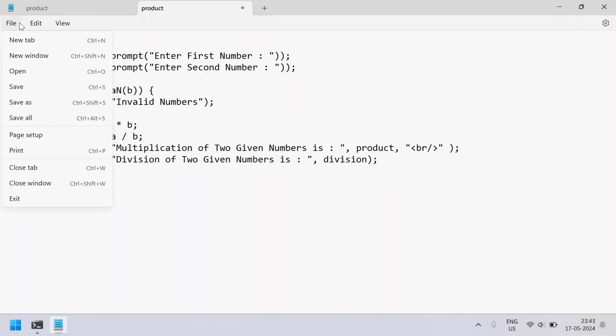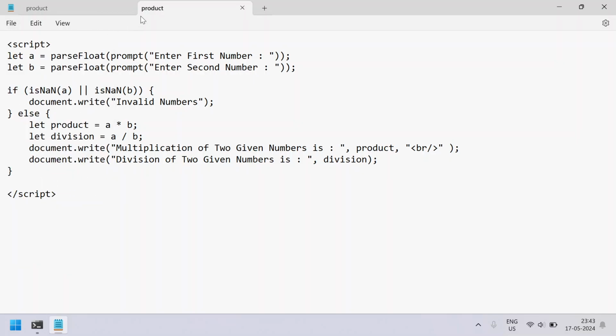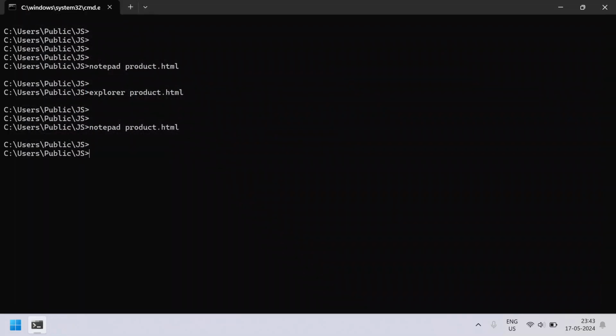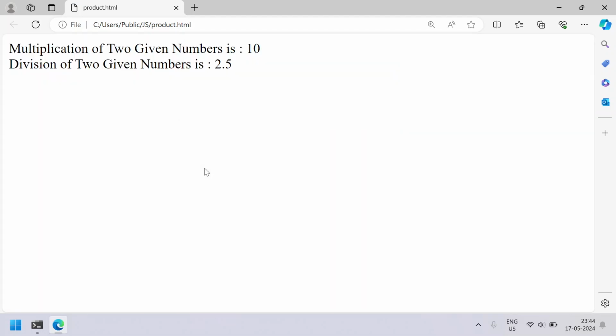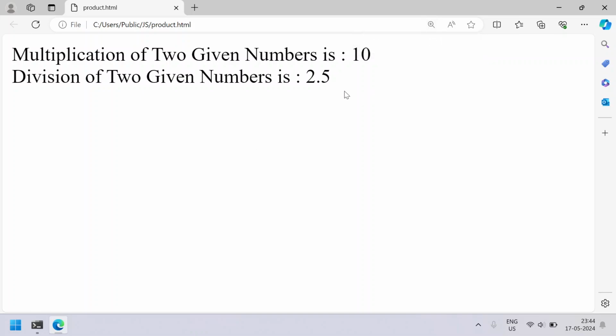Let's save this and exit, closing both the notepads. Let's execute again and see if they print on the next line. Let's enter the first number, 5 and 2. You can see multiplication of two numbers is 10. Division of two numbers is 2.5.